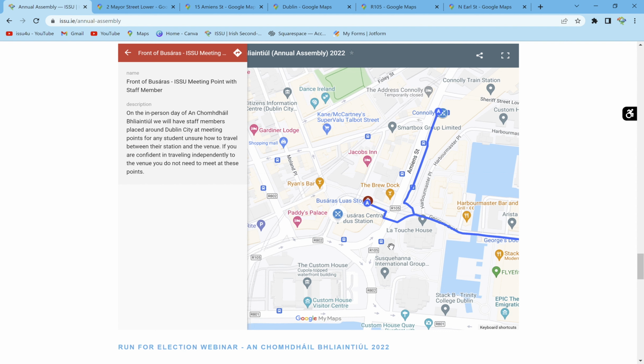So look out for someone wearing ISSU jackets and a name badge which will have that they're a member of staff on that badge, very clearly laid out. So have a look for that ISSU logo.